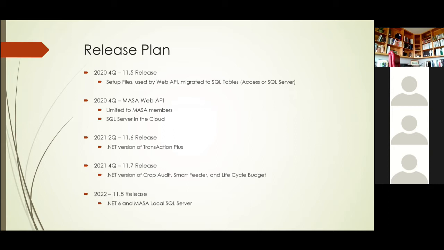And then in 11.7, we're also going to do a second release in 2021. And we're going to add in crop audit, smart feeder, and lifecycle budget if we don't manage to fit lifecycle budget in earlier. In 2022, there'll be an 11.8 release. The .NET platform's evolving, and we, at that point in time, should be ready to go ahead and hop on the current version, which will be .NET 6 on Microsoft's plan. And we'll also look at introducing the local SQL Server for our MASA customers.